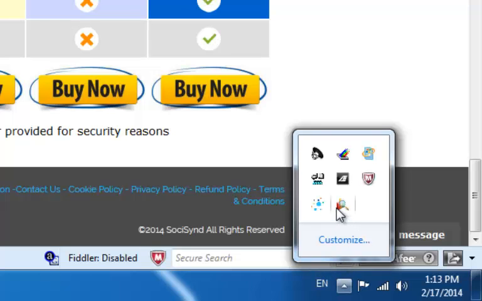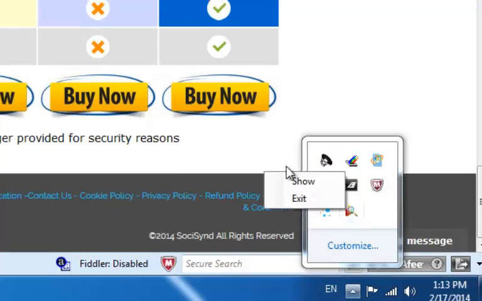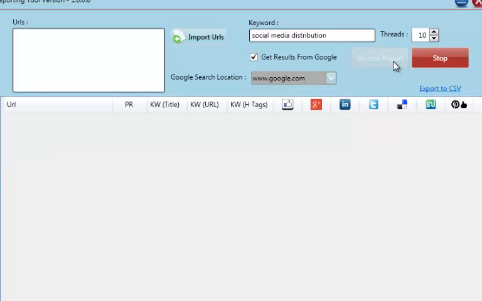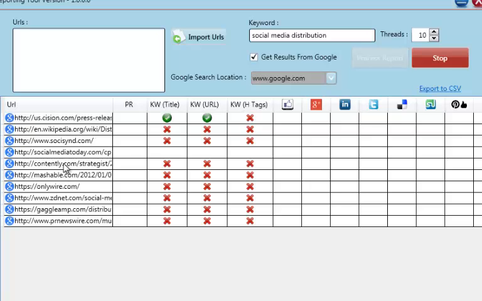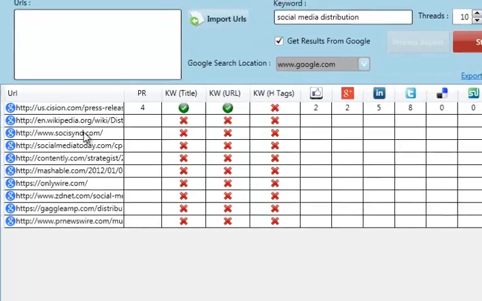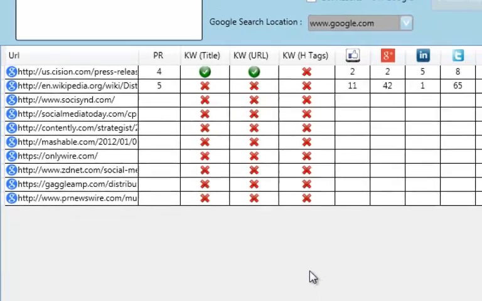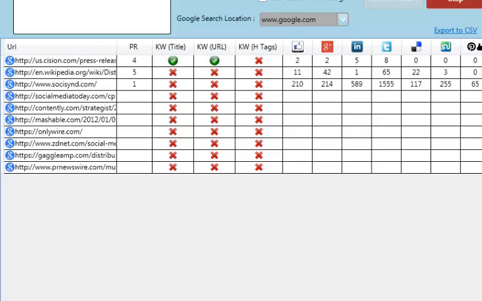Okay, I'll just open that up again. Oh, I've got my Socialsin submitter working there as well. Fantastic. Okay, so what I'm going to do now is type in social media distribution, get results from Google, google.com, using 10 threads, and I'm going to click on process report. And what this is going to do now, as you can see, it's automatically went and got URLs from google.com. And as you can see in google.com, Socialsin actually ranks number 3. And what this is doing now is actually getting the PR and the social metrics for these as well. Okay, so you can actually see the details from there.